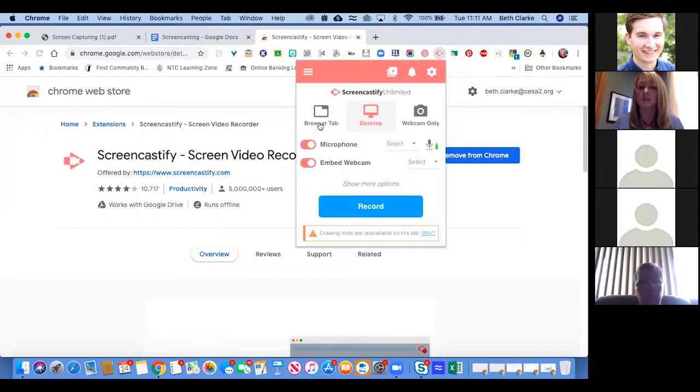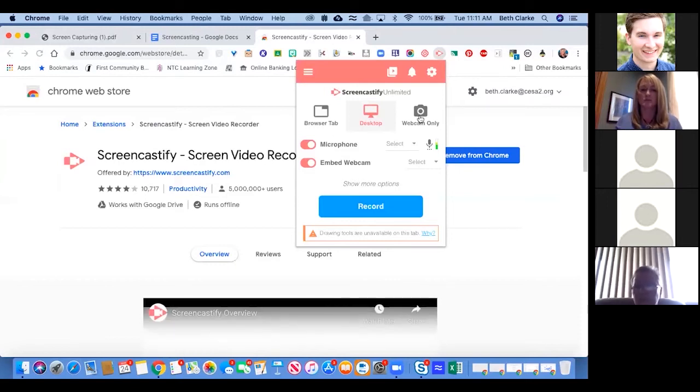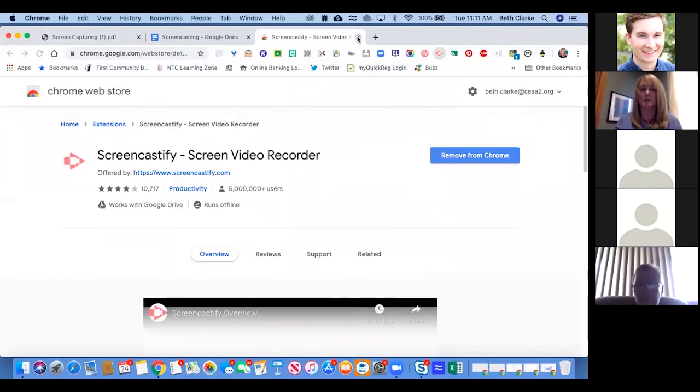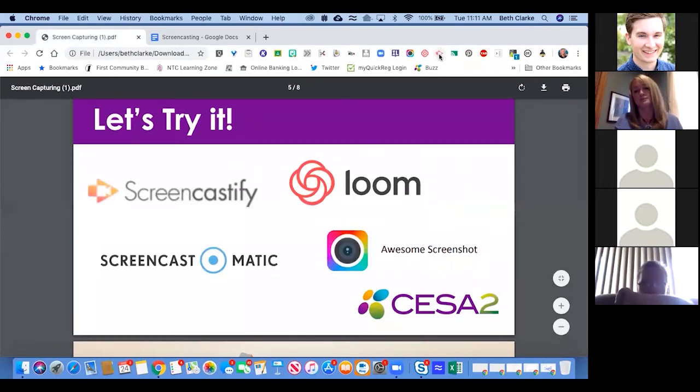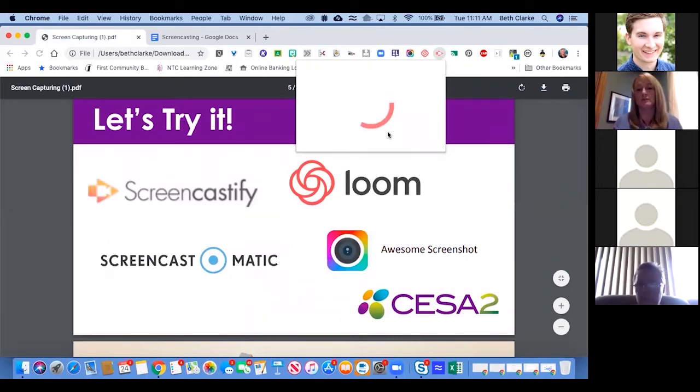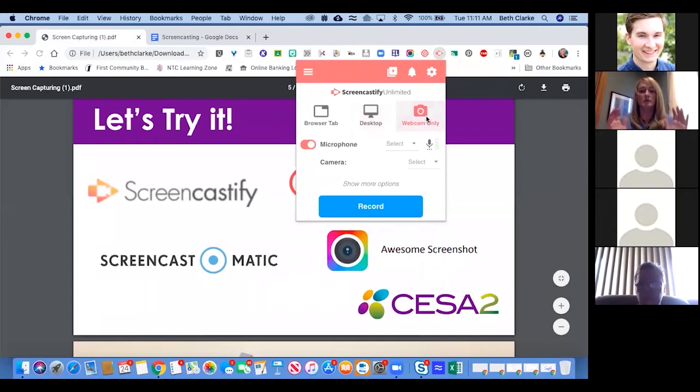The nice thing about the browser tab is that you don't get all this garbage up on top. They're just seeing what's on that one tab. And then the other option is to have your webcam captured. That is when you are just talking to your students. It's just capturing you and you're just saying hello, you're sending a morning message, anything like that. You can do a quick webcam capture as well. Today I'm just going to show you the desktop. That's typically what I do because I want people to see my whole desktop.